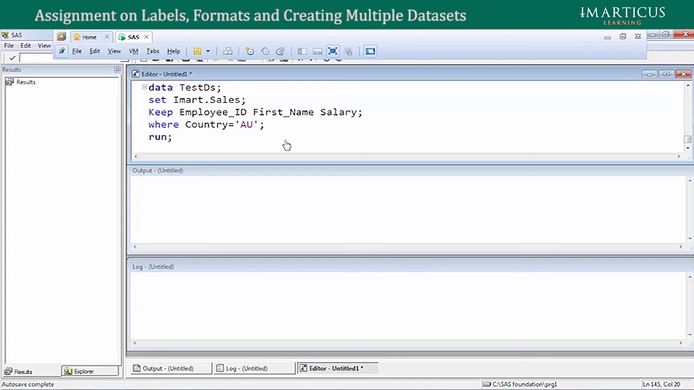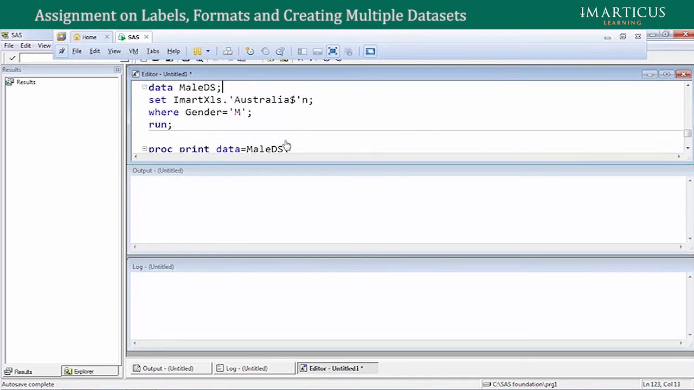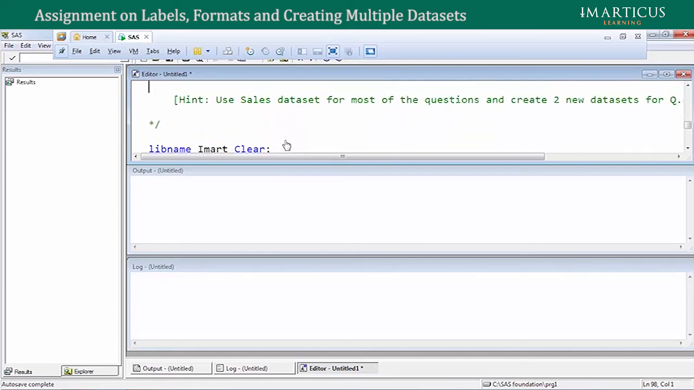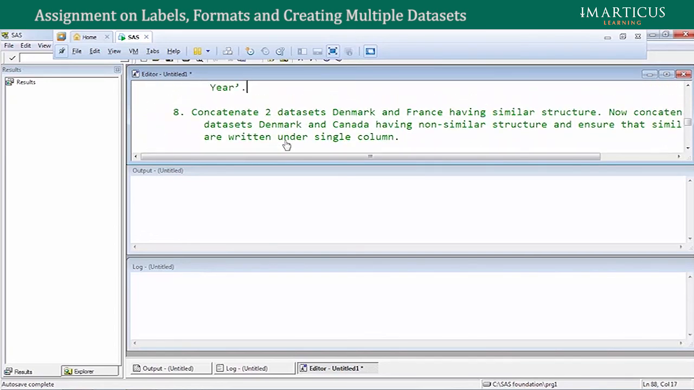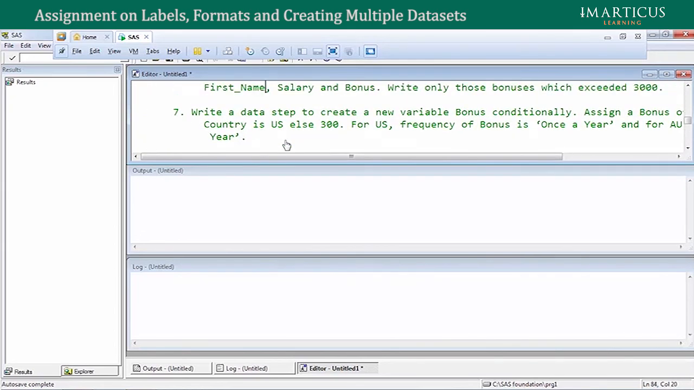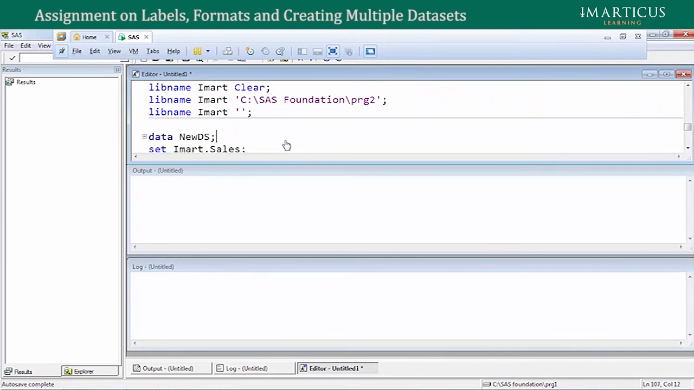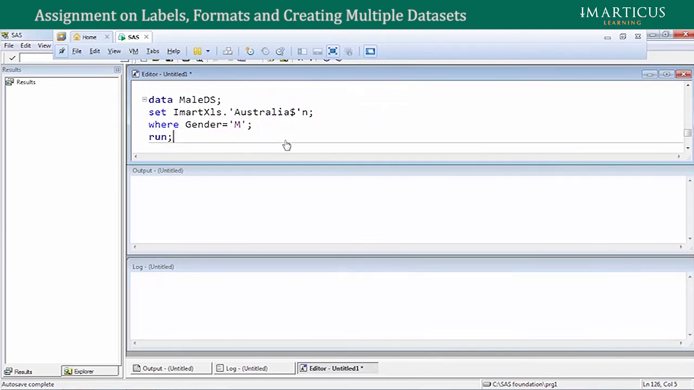So they said that you write only employee ID, first name and salary, and the new data set should contain data of only Australia country. So this is how we achieved it.